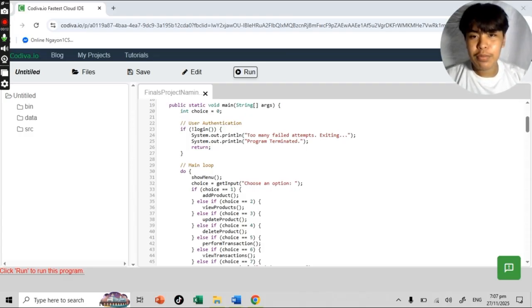As you can see in front of you, there is public static void main. It is very common in program code. So, what is the purpose of public static void main(String[] args)? This is where the main method starts. Next we have int choice = 0. This is an initialization. Choice stores the user's menu selection.